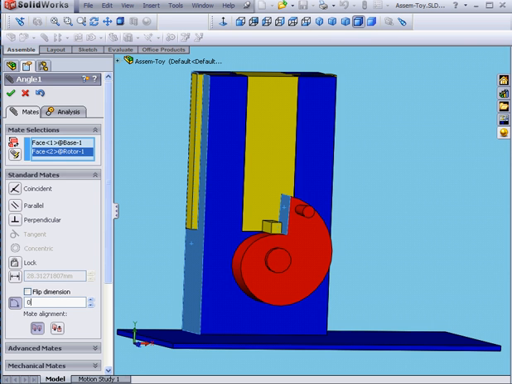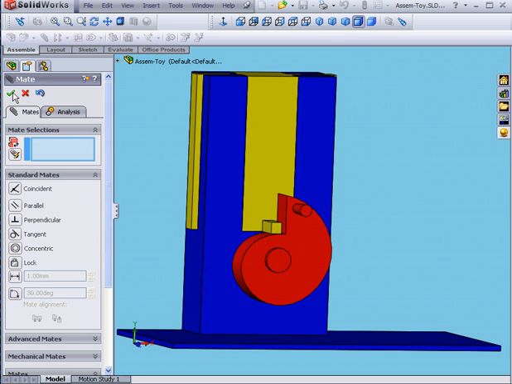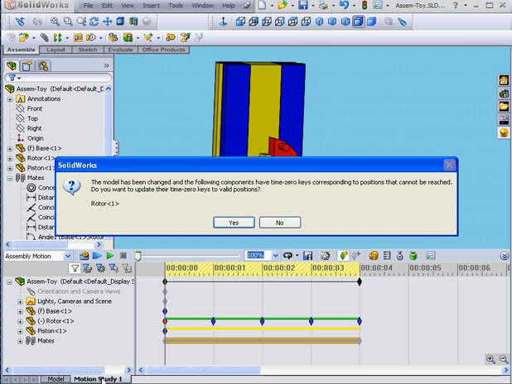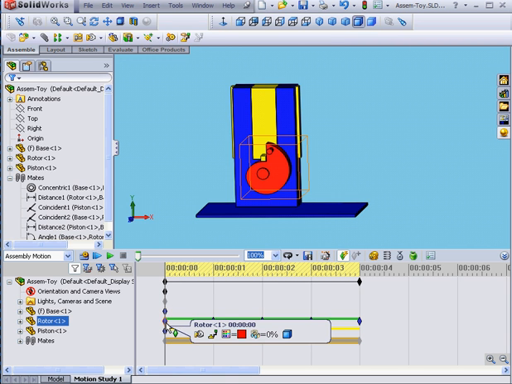Let's go back and enter a value of 0, Tab. At this point, I'm ready to click OK, and OK. Let's return to the Motion Study tab. SolidWorks asks me if I want to update the time 0 keys back to valid positions. Let's click Yes. Previously, the key was red. Now it's blue.